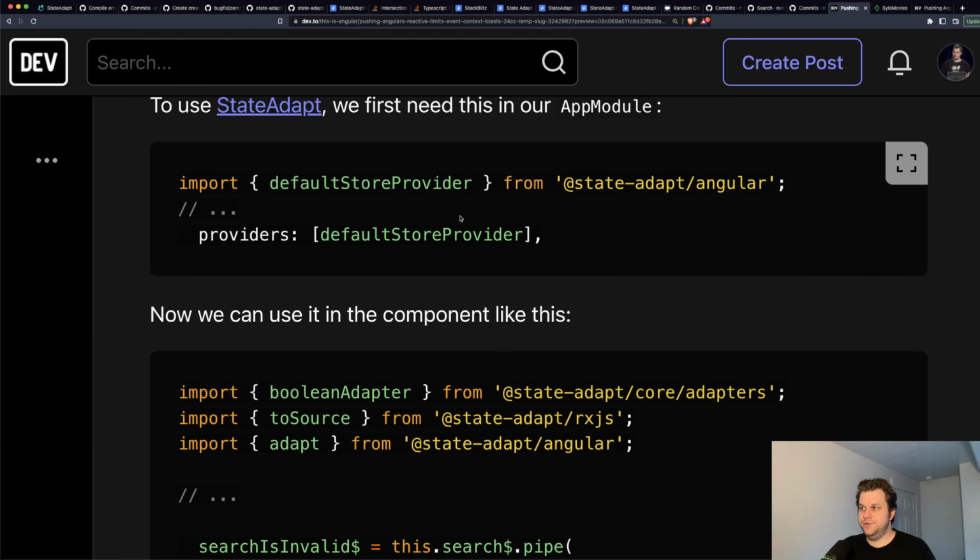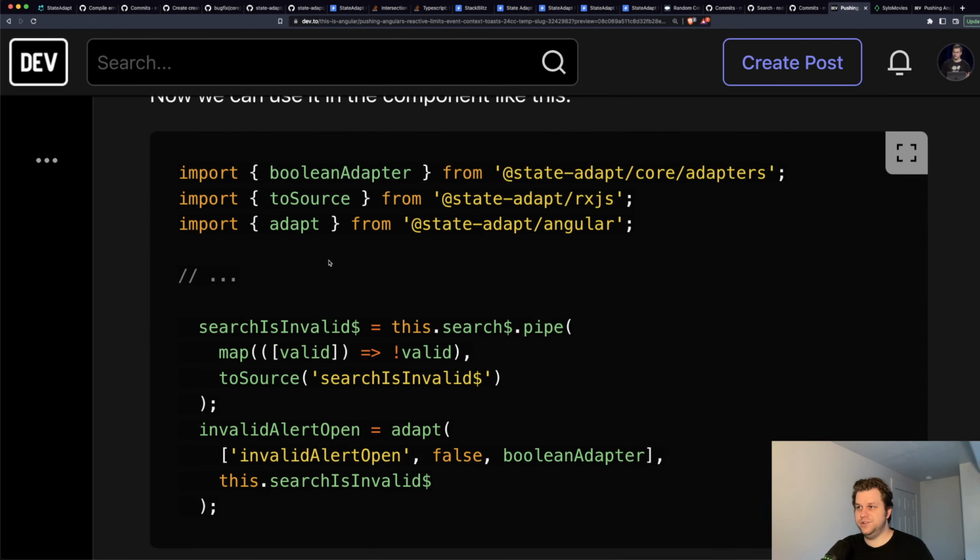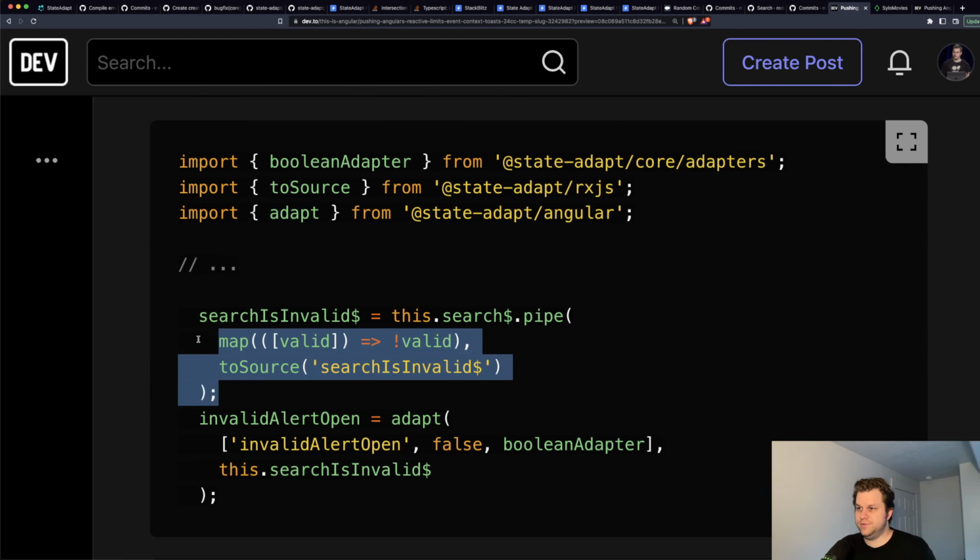First, I just need to provide the store, the provider. I never really got the point of everything being a module. Why does everything need to be a module? I don't know. This is a provider though. And then it allows you to use the adapt function, which uses inject internally. So here's the observable we had before, except I added this on it to make it an official source. So this annotation is what will show up in Redux DevTools.